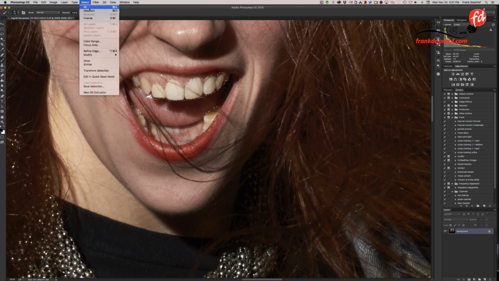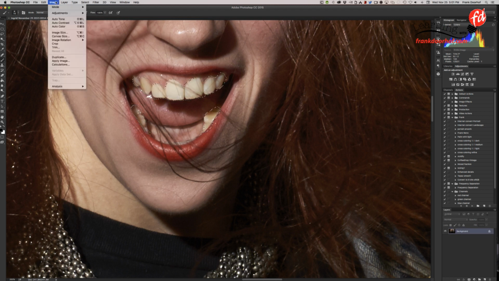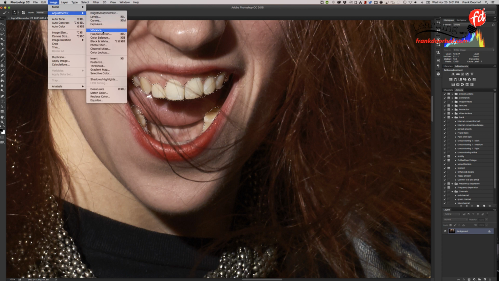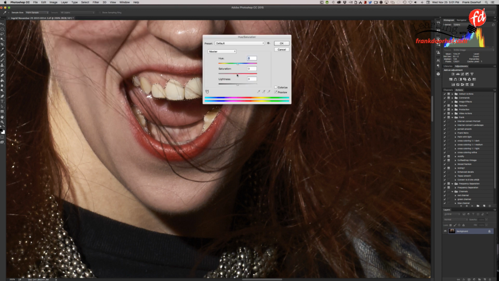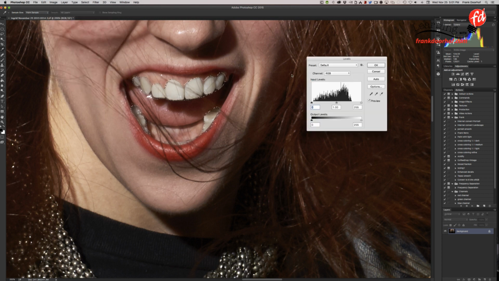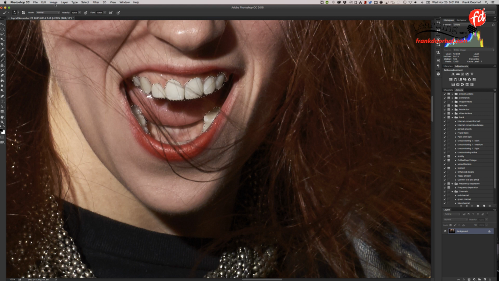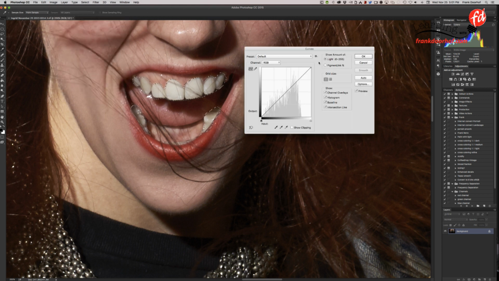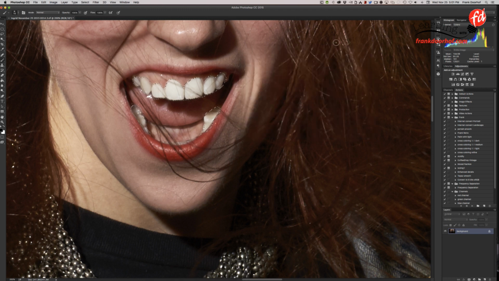Okay, select inverse. Now the only thing I'm gonna do is I'm just gonna only lower the saturation and nothing else. There we go, and press OK. And now image adjustments, and I'm gonna use, not levels, I'm gonna use curves to bring back some of the brightness of her teeth. There we go. So you can do it with lightness, but you can also do it like this with curves. Again, I don't know why Photoshop crashed, that's not normal.